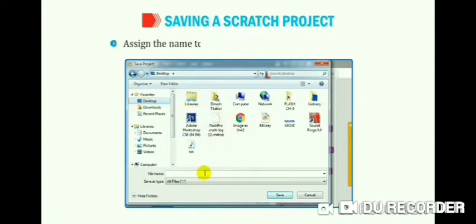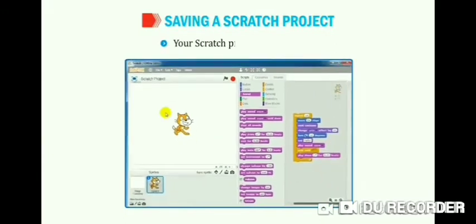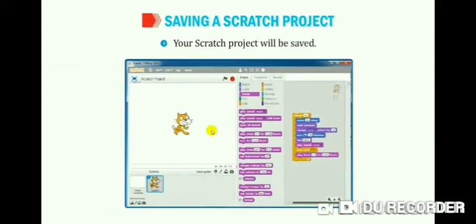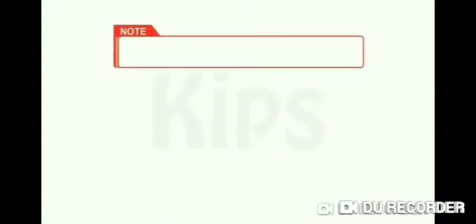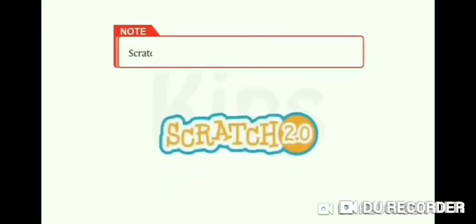After that, students, assign a name to your project in the file name text box. So I'm just assigning the name. Now click on the Save button. I'm just clicking here. Your Scratch project will be saved. You can open it whenever required. Clear? So this is the way you can save any project. Now students, Scratch 2.0 projects are saved with the extension .sb2. Clear?